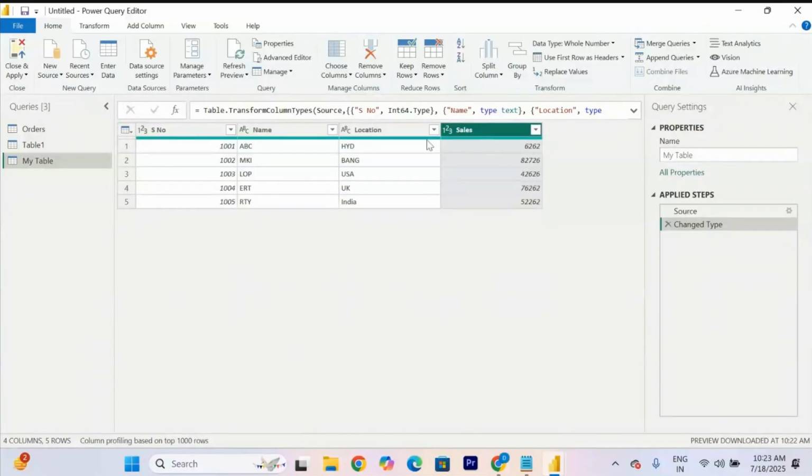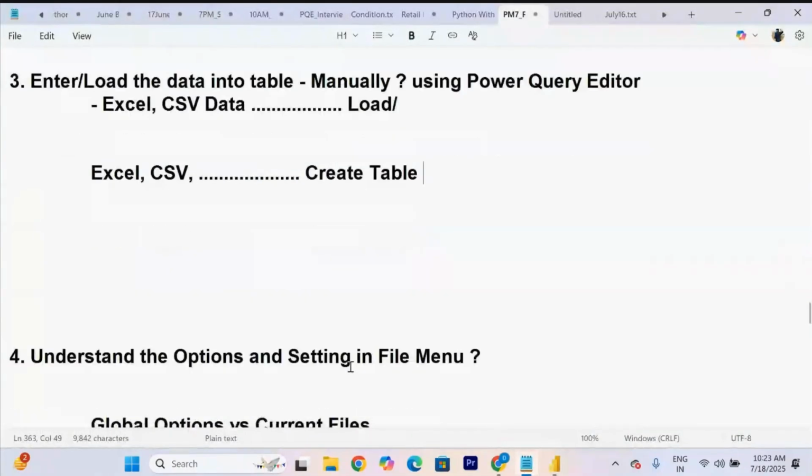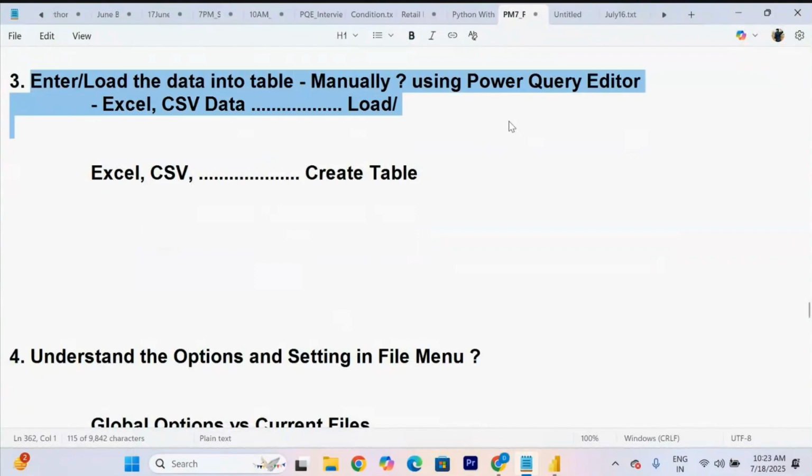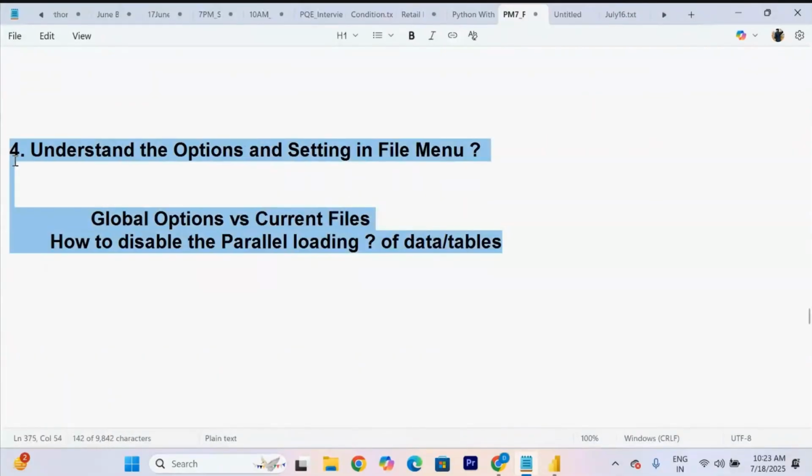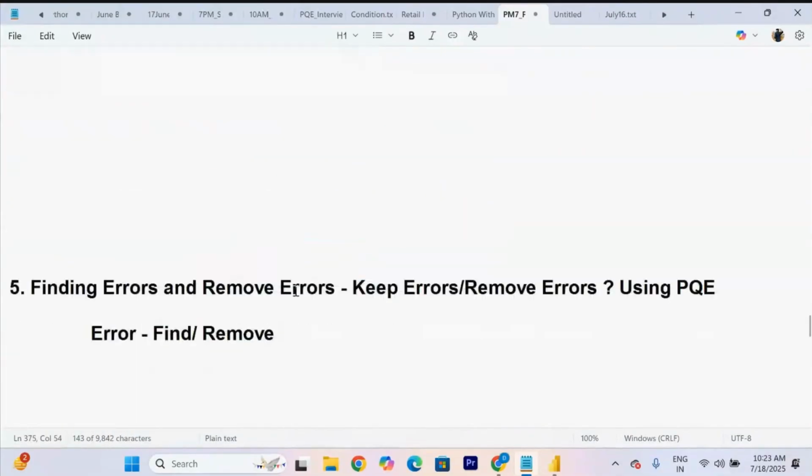Once you create any table here in Power Query Editor, it automatically understands the data type as well. This is how you have to understand it. Let me check my next scenario: if anybody asks you, can you create a table by using Power Query Editor? Yes, simple. Before we understand this scenario, we will go for the next one.